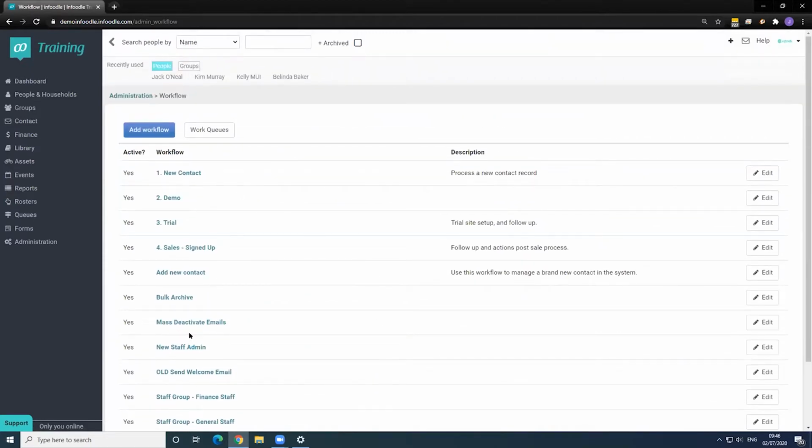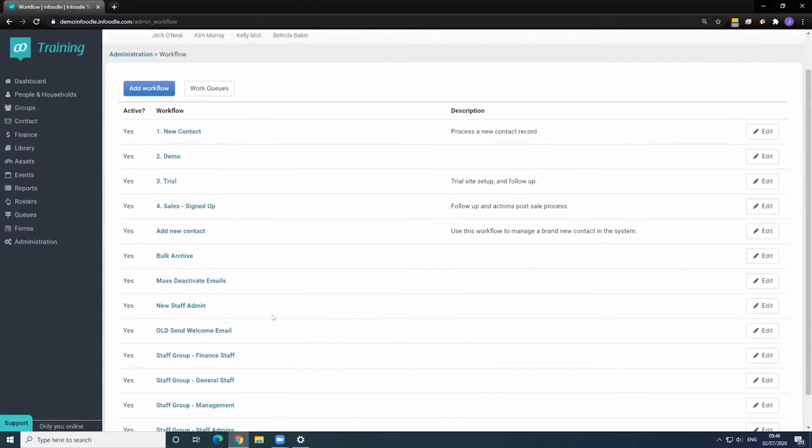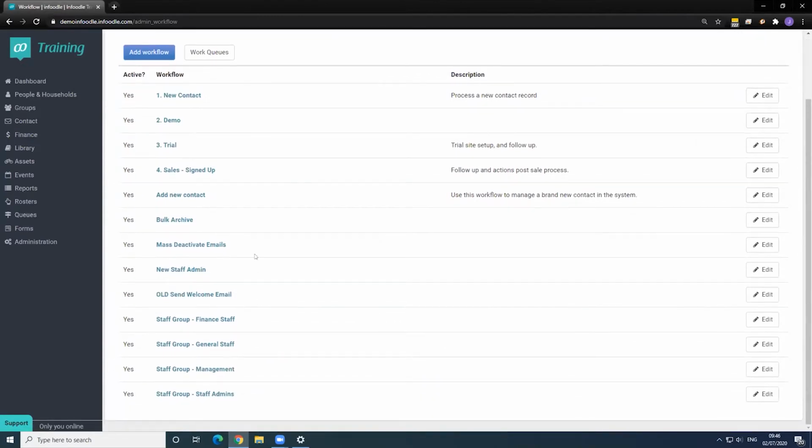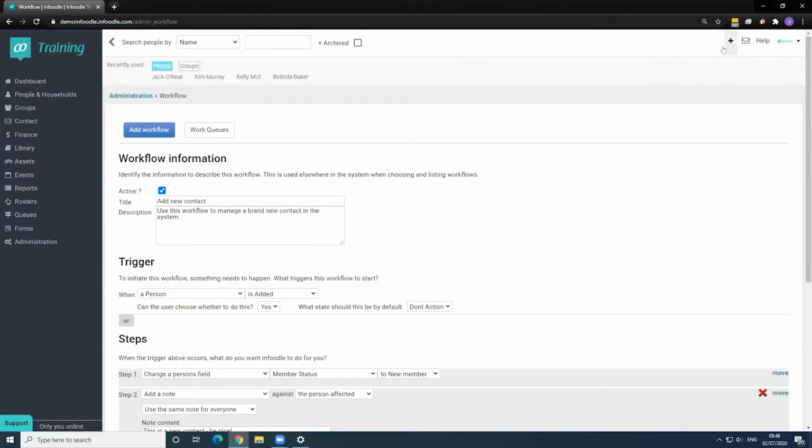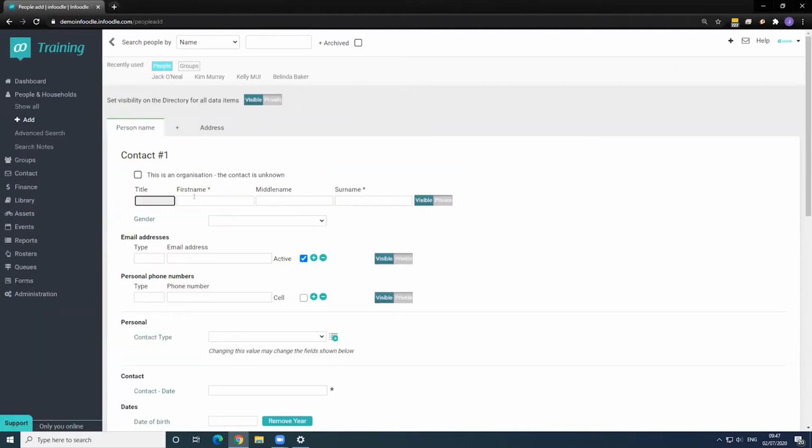And so let's just jump back in there and have a quick look at how to actually action this. And that's based on the trigger. So if we edit this, then the trigger was when a person is added, right? So let's have a look at that trigger to begin with. So if we go to the top and we add a new person or household, I'm going to call this person Wendy Workflow.